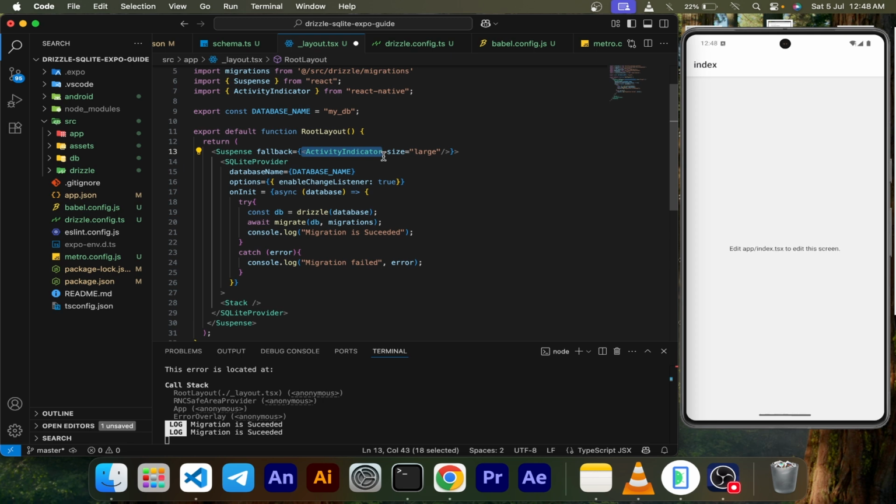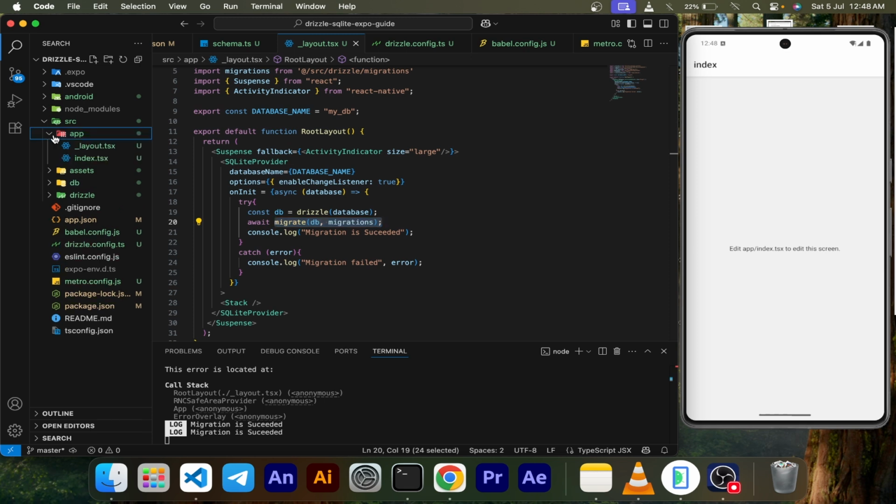To use Drizzle in your application, you always need to create a Drizzle instance. Just like the way I created a Drizzle instance here, and instead of writing any queries over it, I just performed the migrations. So wherever in your application you want to use Drizzle to make queries, you need to create an instance of Drizzle. I'll show you how you can do it.